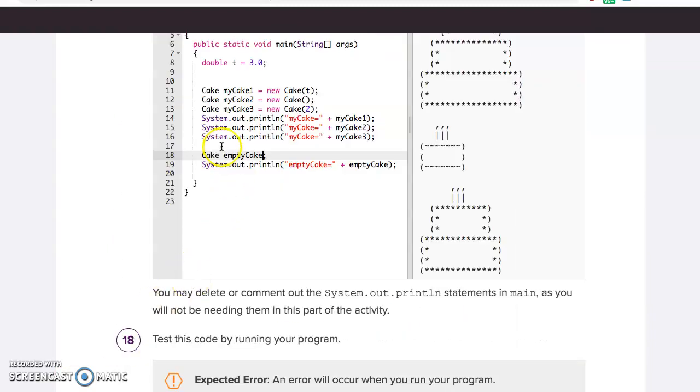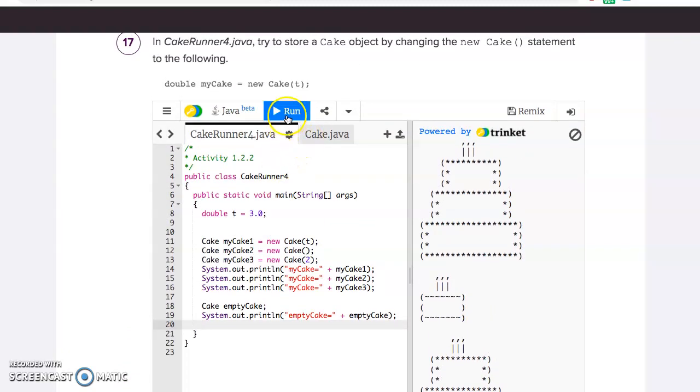And here's an interesting thing. So we make a new cake object, but instead of like here where I said myCake 1, I'm calling the constructor new cake t. I'm just making a cake variable called empty cake, but I'm not initializing it. I'm not creating something out of my constructors. And then when I go to print this out, I don't know if you should predict what's going to happen. What do you think it's going to do?